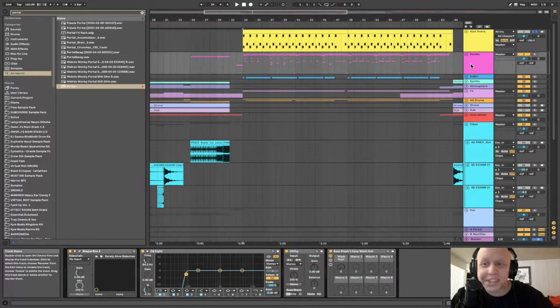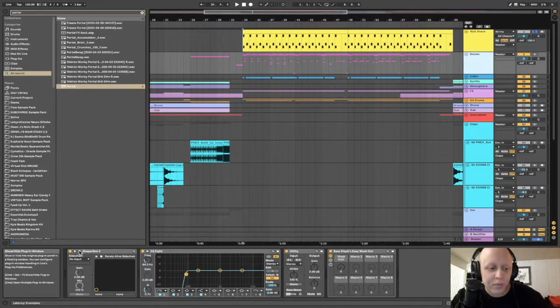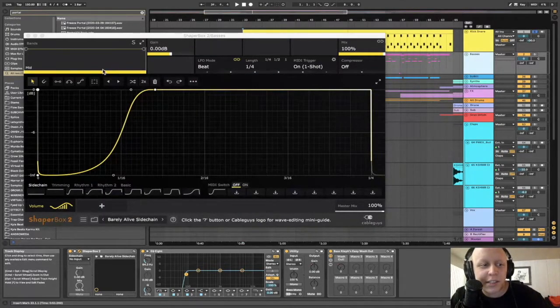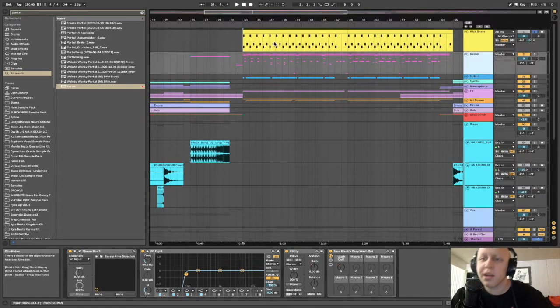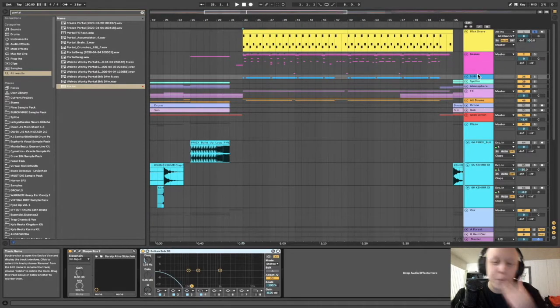Basically what I was saying with ShaperBox is that you can route ShaperBox to your groups, and Barely Alive has an amazing sidechain preset if you grab Volume Shaper. They have a community feature where anybody can upload their sidechain, and Barely Alive uploaded theirs, and it is magnifique. It's really great. So I use it on my bass group and my subgroup.